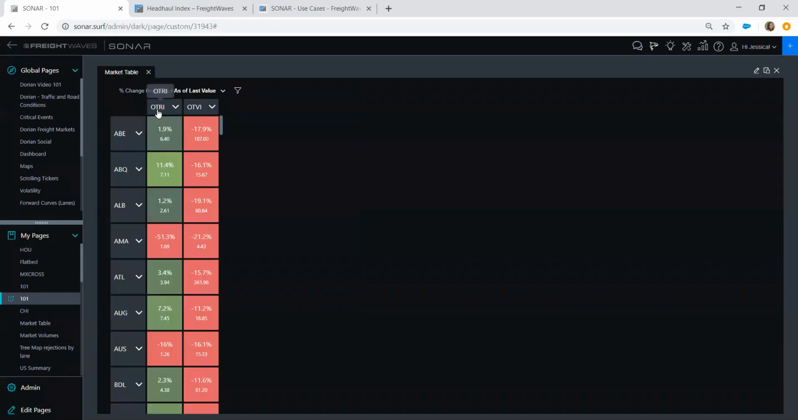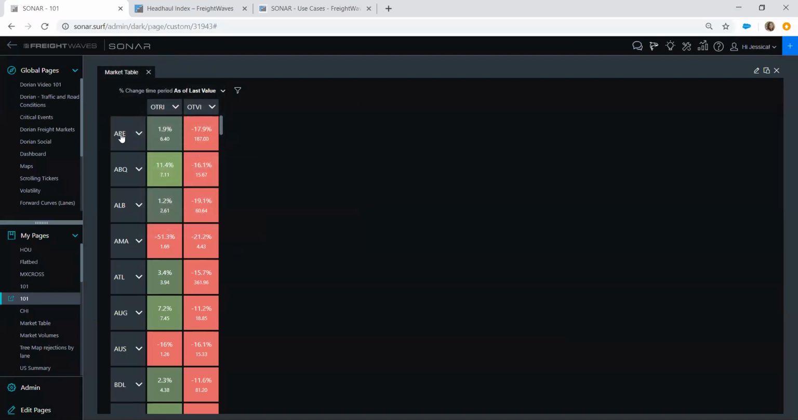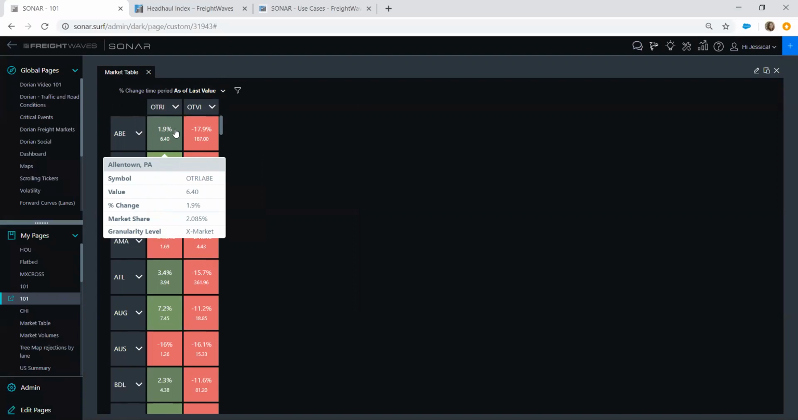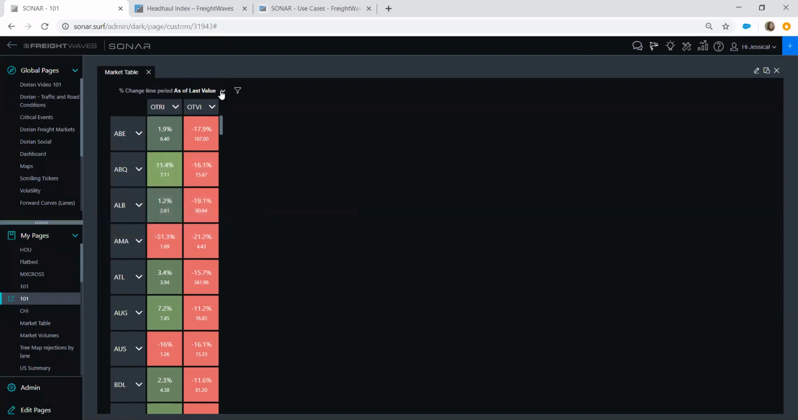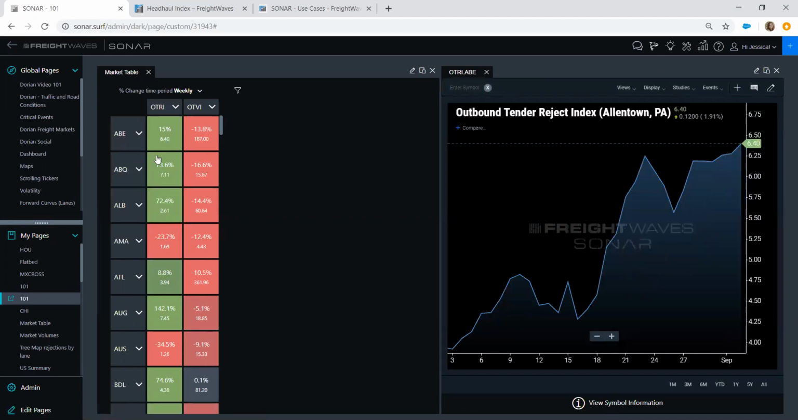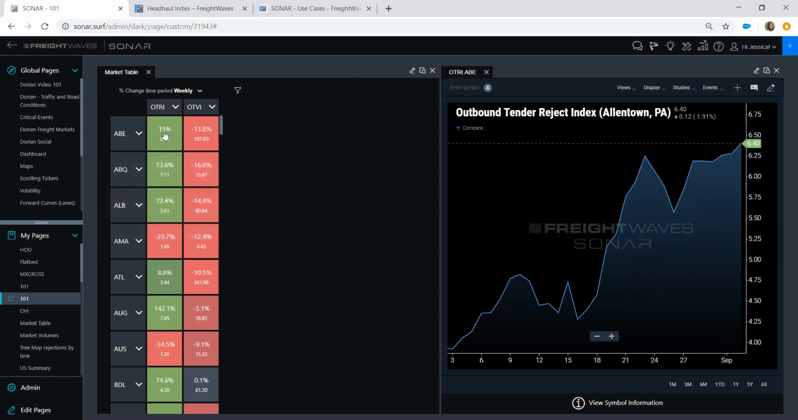And this will show you all of our tender rejections and tender volume for all 135 markets in this market table. The bottom is the value yesterday, and the top is the percent change day over day. You can also change that to weekly, bi-weekly on here as well. And you can also click on them and spawn a chart. So Allentown, Pennsylvania has a 6% rejection rate, but has increased 15% week over week.